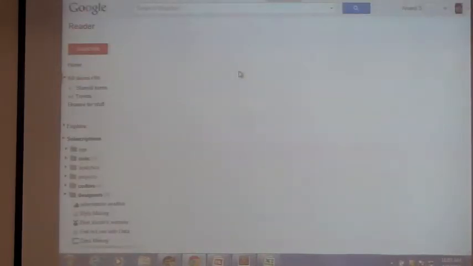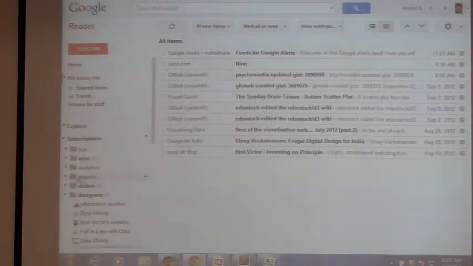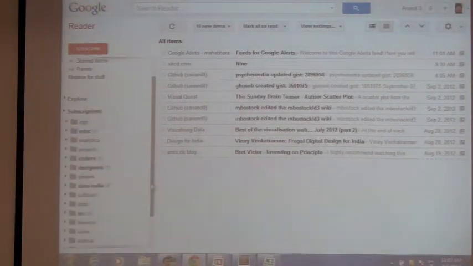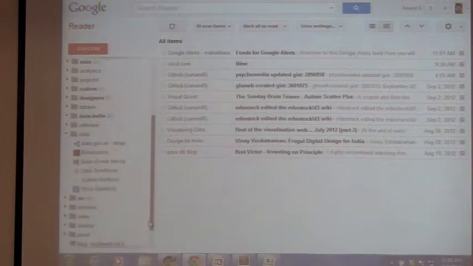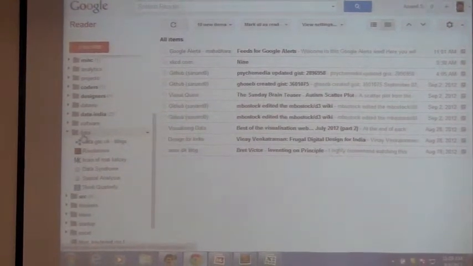Google Reader somewhat looks like email. You've got a bunch of folders, and inside each folder you've got a bunch of subscriptions. So in this particular case, let's see, I've got a folder called data, inside which I've got a bunch of feeds. I've got this feed called GitHub SR0. Now these are the last four alerts from the people that I'm watching on GitHub. GitHub is a site where you can share code, and there are four changes that have been made by people. So this is my alert.